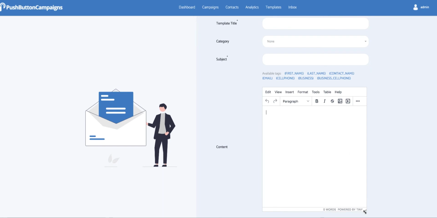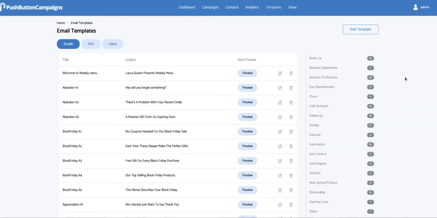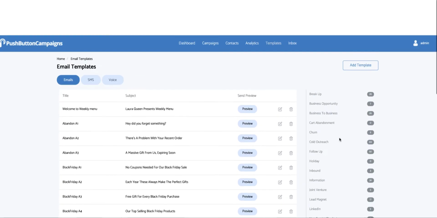Full WYSIWYG editor, that is up and down, and you have more filters here for editing any of your message. So if you want to drop in straight HTML, you're able to do that. You can add images, video links, all that type of stuff for your templates. So very, very easy to add templates to the platform.